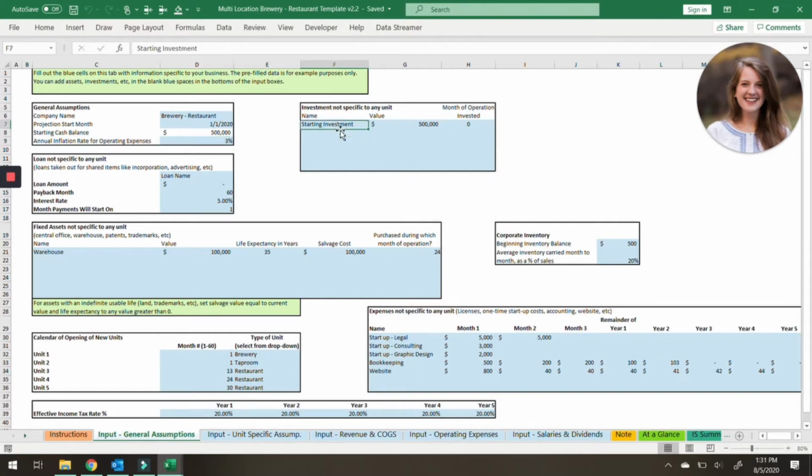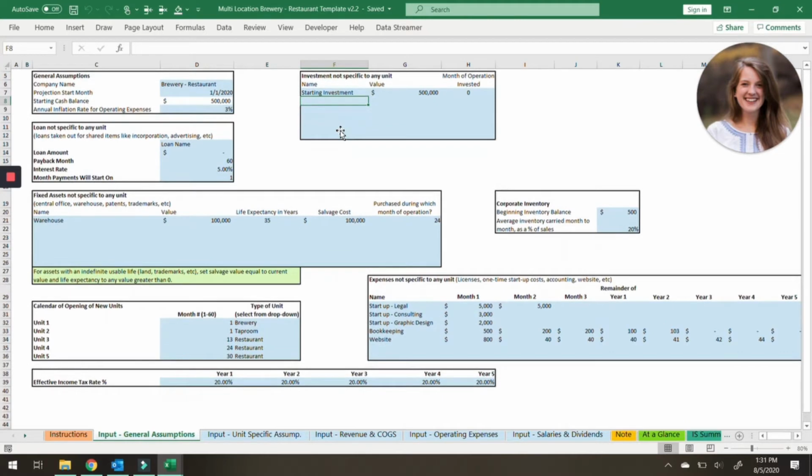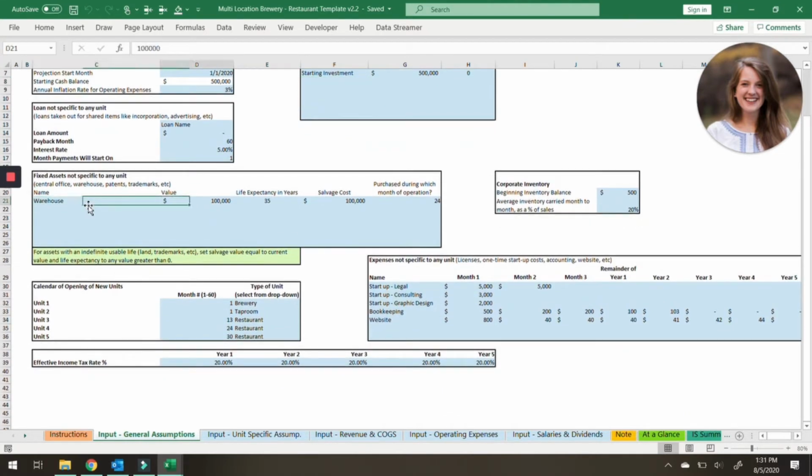We're going to gather any information about your starting investment. This could be personal investment or investment from outside investors, anything that's not a loan. We're also going to gather fixed assets. Now the fixed assets on this tab are asking about fixed assets related to the business as a whole. So we note here central office, warehouse, patents, trademarks, anything that's sort of related to the entire corporation and not just a specific brewery or tap room. So you wouldn't want to put brewing equipment here. That's going to go under brewery on the next tab. So this is just, for example, the warehouse or the central offices.